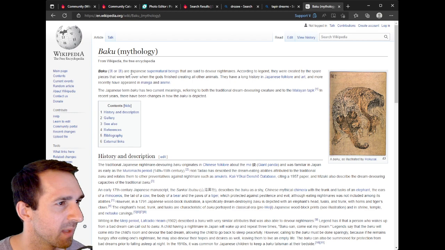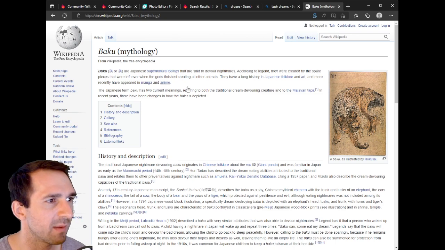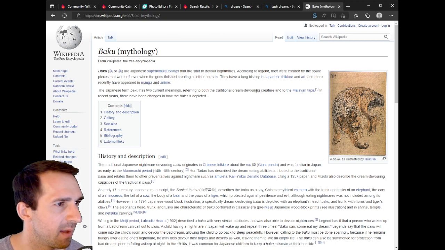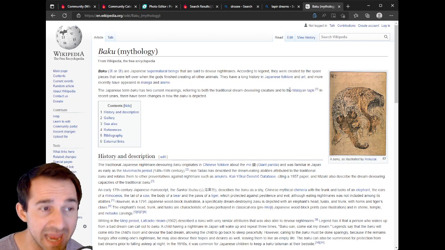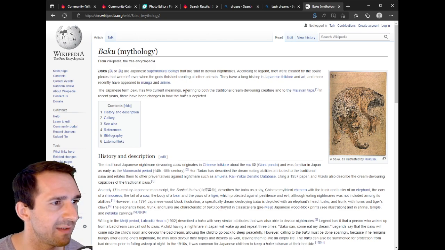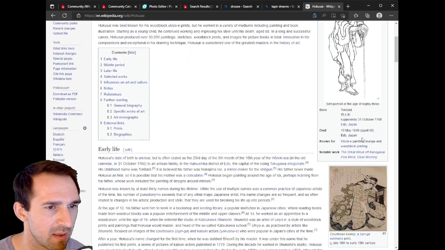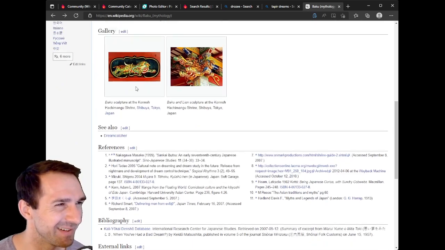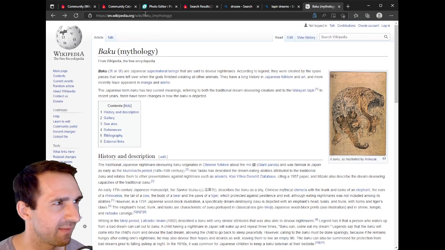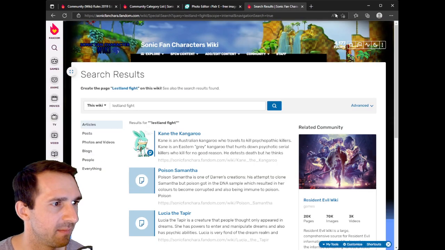Oh, Baku, mythology. Japanese supernatural beings that are said to devour nightmares. According to legend, they were created by the spare pieces left over when the gods finished creating all of their animals. The Japanese term Baku refers both to the traditional dream-devouring creature and to the Malayan tapir. So here it is, as illustrated by Hokusai, who lived 1760 to 1849. Cool. That's the thing about tapirs. Great. Tapir dreams. Drowsy. Get out of here.